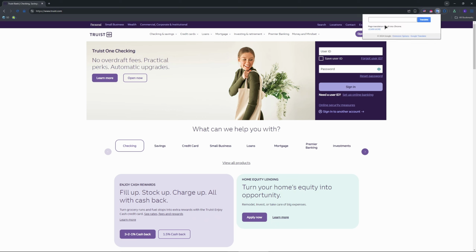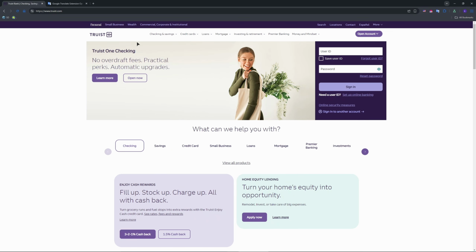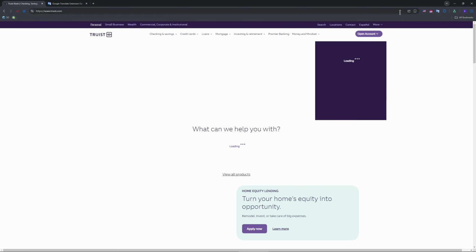And as you can see in here, we can translate the words, but you can also translate the entire page. So just go to the options, extension options, and choose your primary language. For example, let's say you're Dutch, all right? Save that. And now, if I translate the page, I should have a button in here.